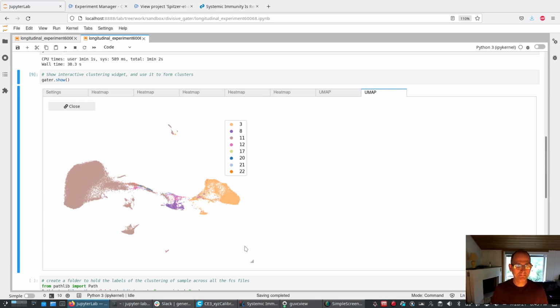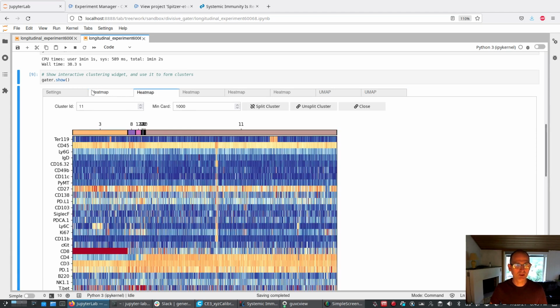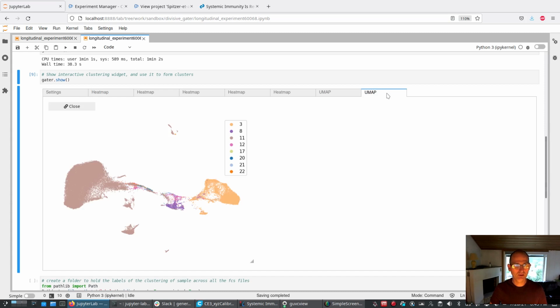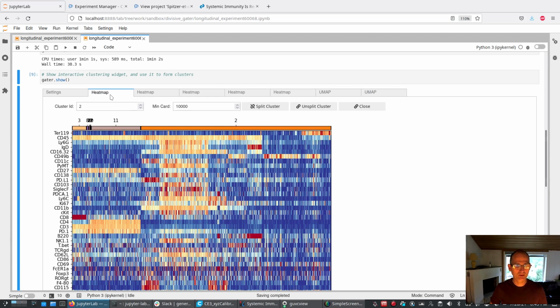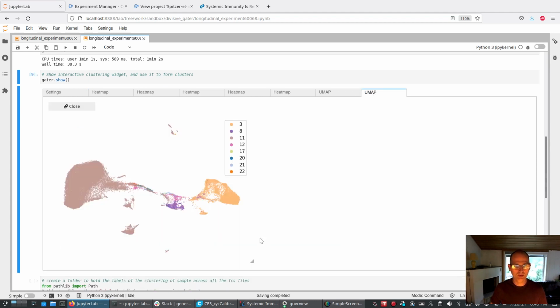So let's see. I think the brown ones, what are they? I don't know. Let's see if we can see now heat maps. Lean into our heat maps. Number 11, that's the CD4 positive. So the yellow one is the CD8 positive T cells. And what we've been drilling into is something that is kind of in transition between the two.